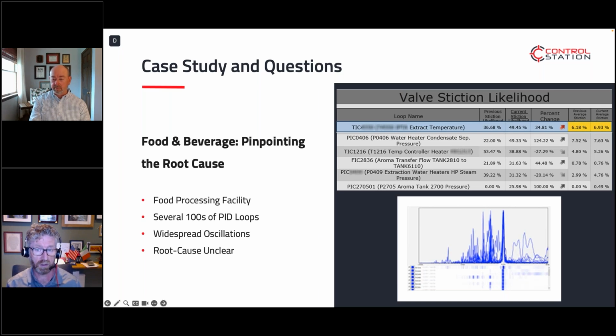But when we started to look at the interaction between processes, we could see that the stiction here was causing oscillation in other systems, and that was causing this widespread oscillation. You see on the frequency chart below, all those blue lines in the lower section, they are all of those loops that were oscillating at that same frequency. And this was the trigger for this customer to see, we need to do something about this because it was causing all of these oscillations.